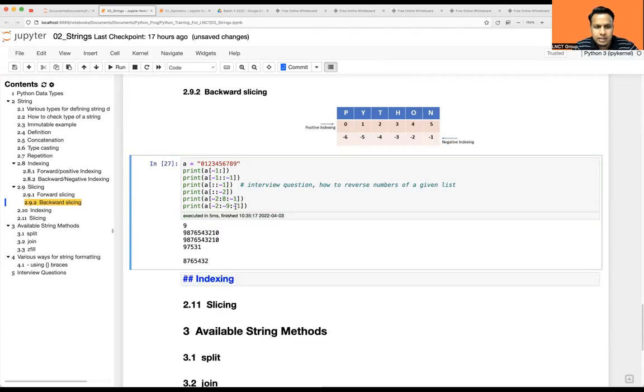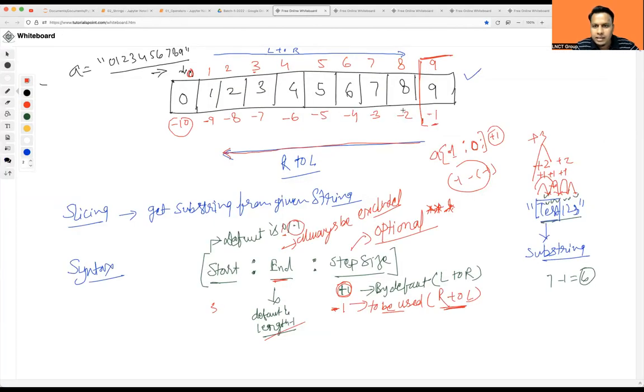So what you can do, just put this and let's say -9 I'm putting. See here, you are getting this output, 8 7 6 5 4 3 2, because I'm moving from where to where? -2 to -9. Since the direction is very clear, it is moving from right to left, I have to define step size as -1.